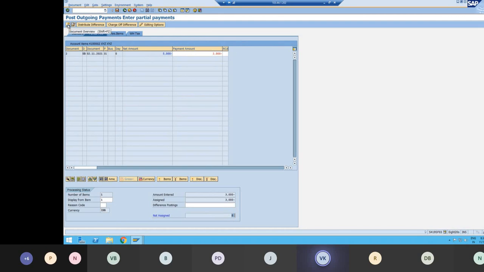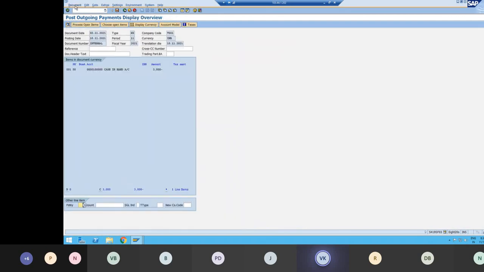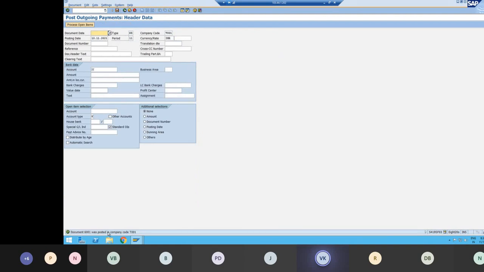Just click on this document overview, click on document and do simulate. So same entry, that is cash is going out and the vendor is getting debited. That is, we are doing a short payment, a partial payment. And just click on save. It says again a document has been posted.